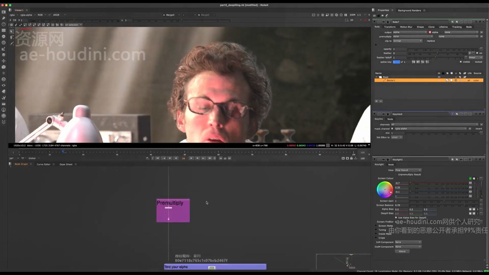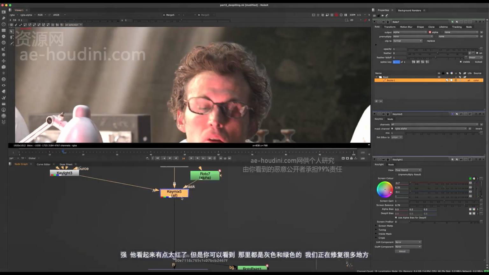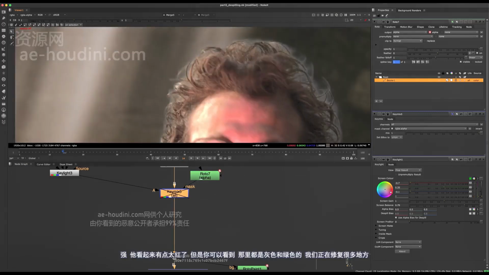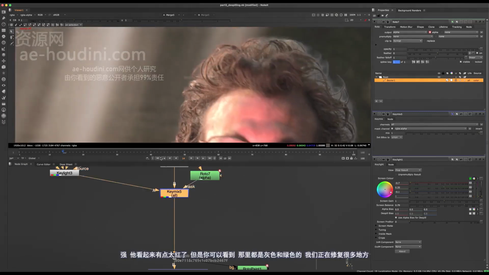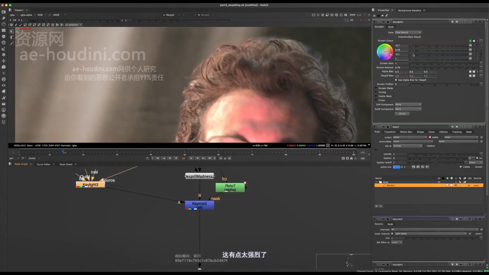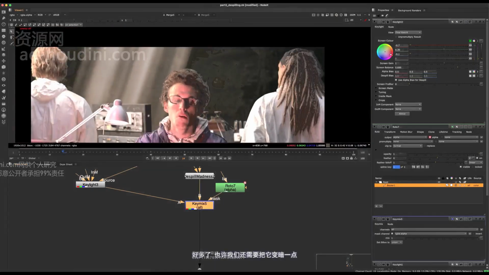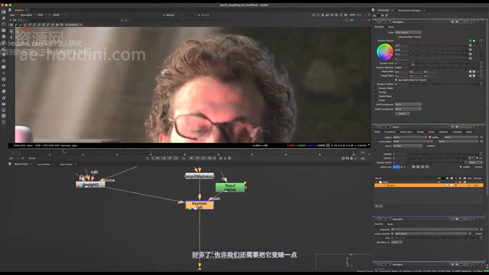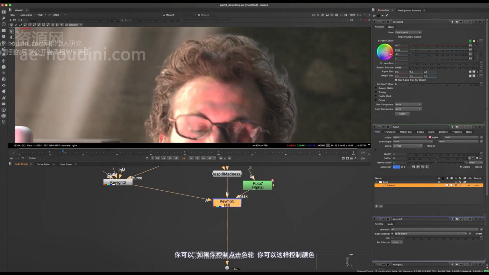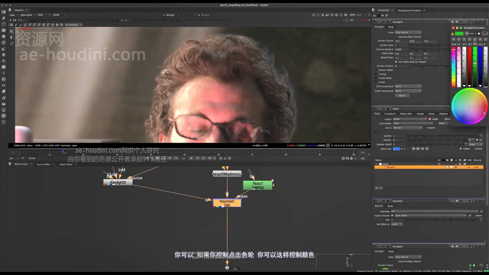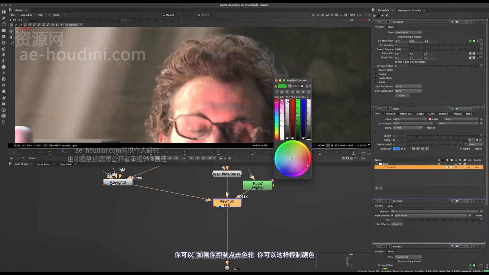And maybe it's a little bit too strong. It looks a little bit too red there. But you can see there's all that gray and green in there, and we're kind of fixing a lot of it. So that's a bit too strong. So I can play with the screen balance, maybe pull it back a little bit, and that's getting a little bit better. Maybe we would need to darken it a little bit as well. So if you click the color wheel, you can control your colors like this instead. So I can control the value.